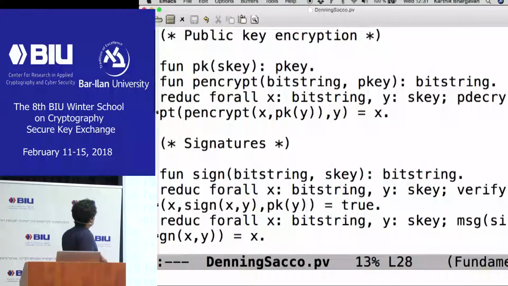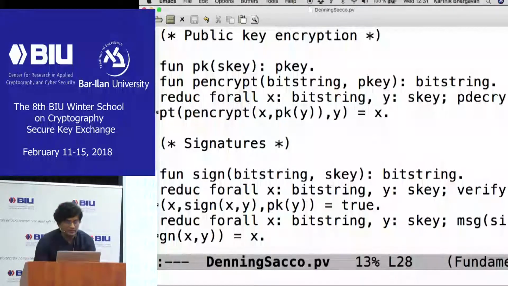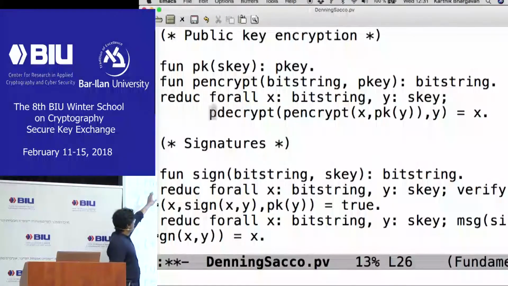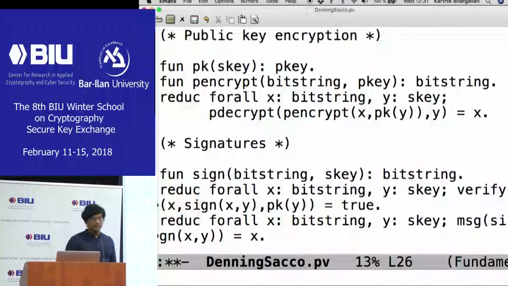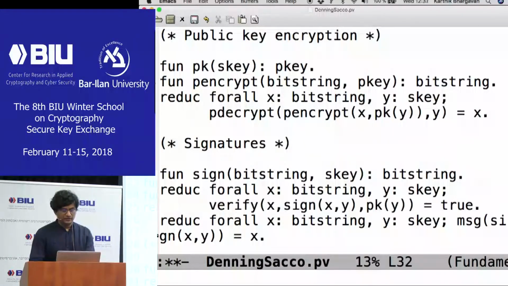These are the equations that define public key encryption. There's P encrypt and P decrypt, and I can define whatever I want, but here's my model of decryption. I think the line breaks are strange because of the font size, but this is the model of public key encryption. This is all I tell you. Then there is a model of signatures down here, which is talking about sign and verify.